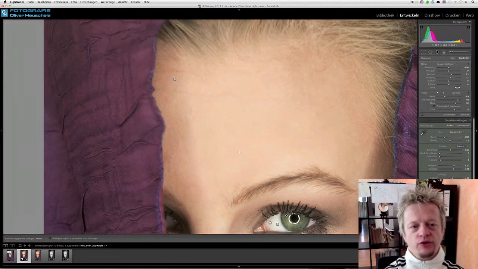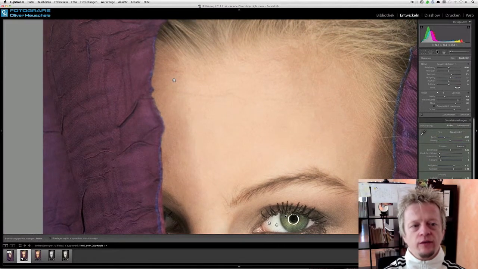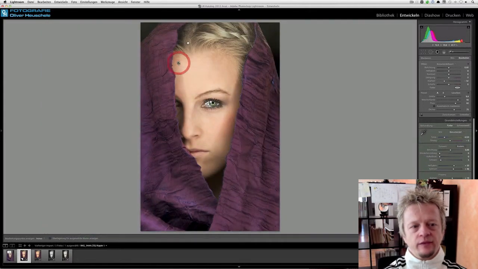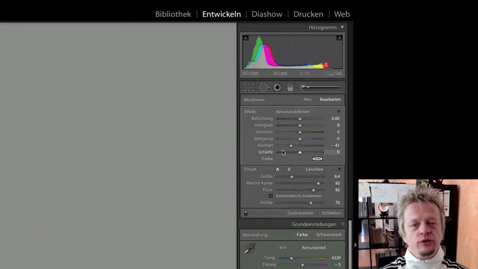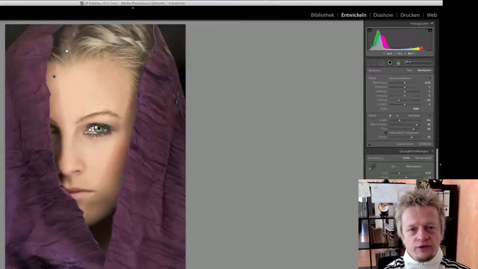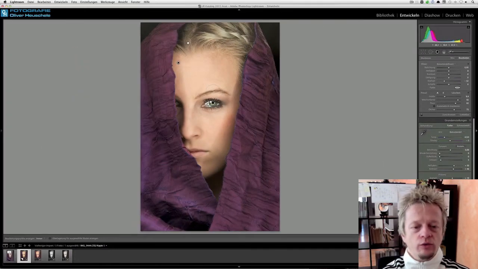Next step with the brush tool was on the whole skin. I softened up the whole skin only with the clarity. When you decrease the clarity, you get softer colors in the area where you paint. So it's a really cool feature for portraits when you want to soften up the skin a little bit.